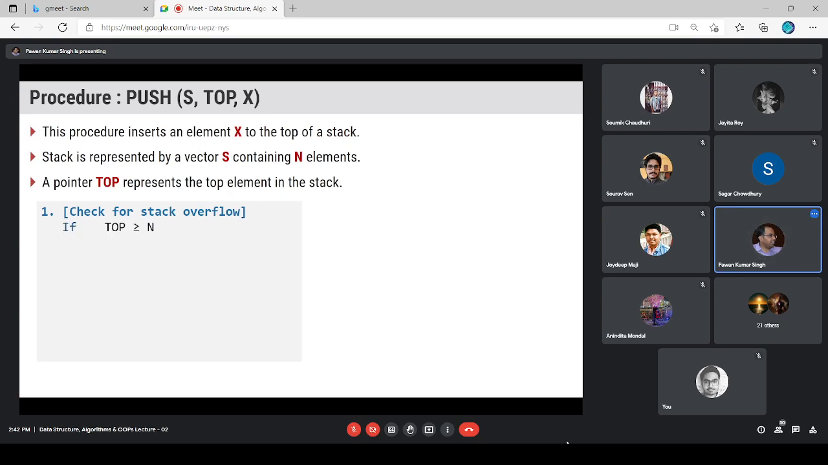So it is similar to an array. In an array, if you have defined an array of 10 elements and you have entered 11 elements, the 10 elements will be inserted, but the 11th element will not be inserted. That will be the overflow. Similarly in stack also.